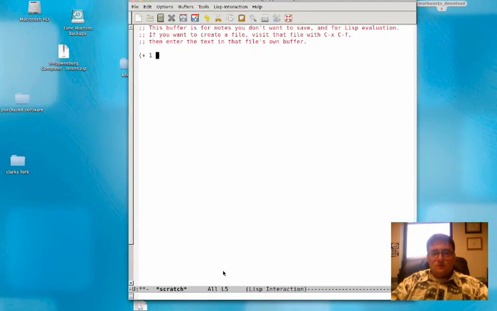So for instance, I can do plus 1, 2, 3, 4, and if I hit Control J, which is the command to tell Emacs to evaluate the current LISP expression, we'll see that I get the sum of those numbers. Using the arrow keys, I can move around.